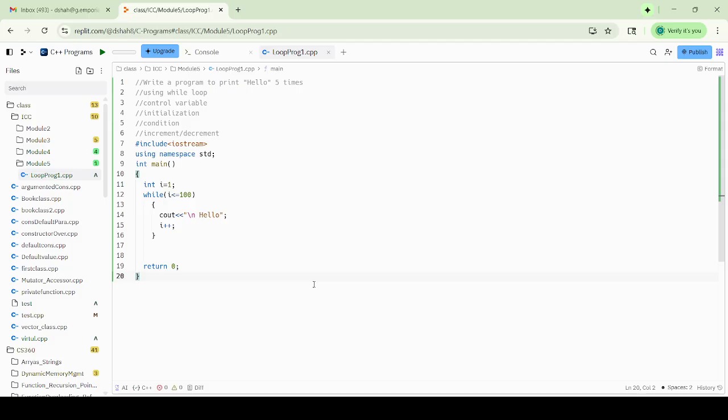So here we have printed hello 10 times, 5 times. If we want to print 100 times, we can. Right? So this is the advantage of a loop, and we should not bother about writing conditions. Just make sure it is initialized.